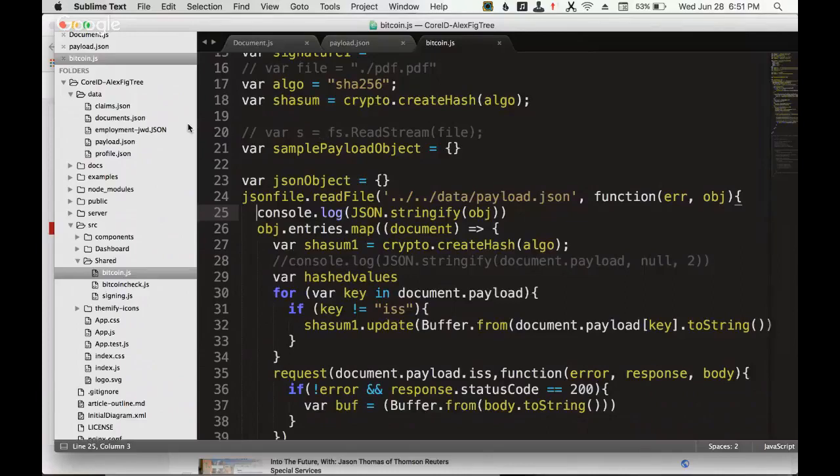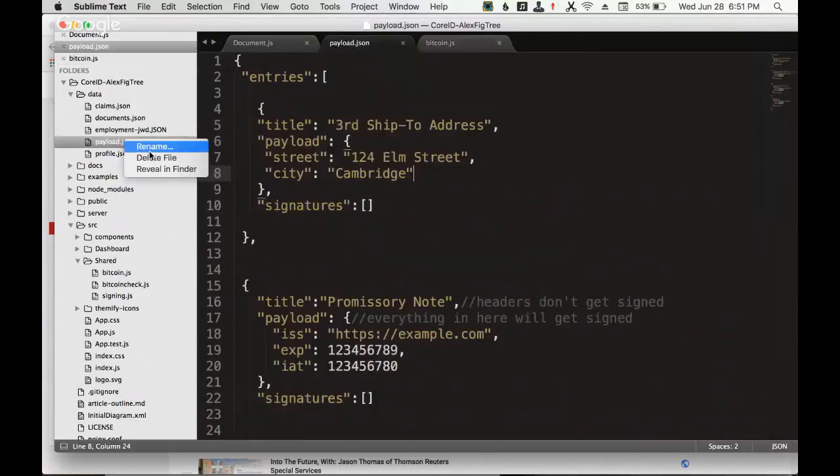Should we reset it up so it's more, okay, signy? I can just do this. And shared.